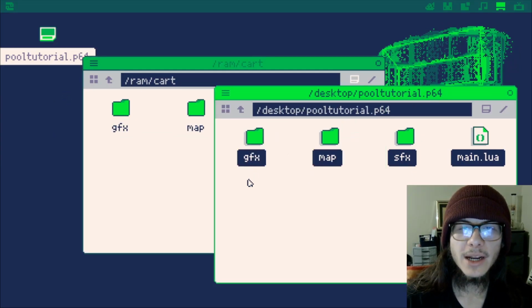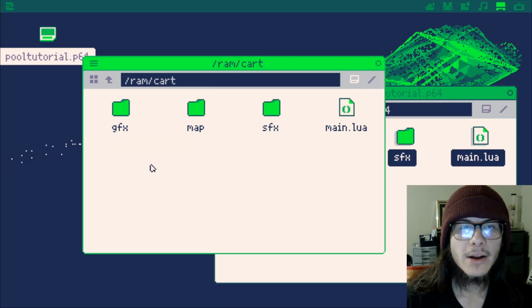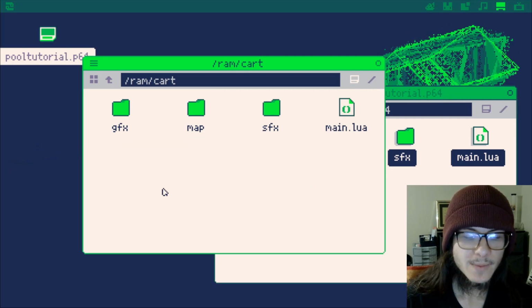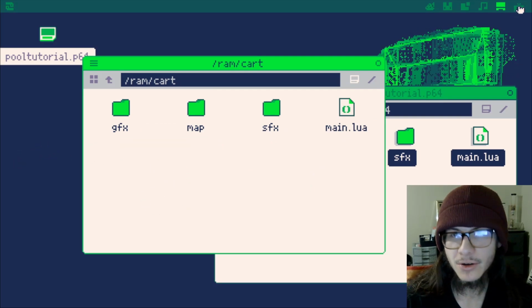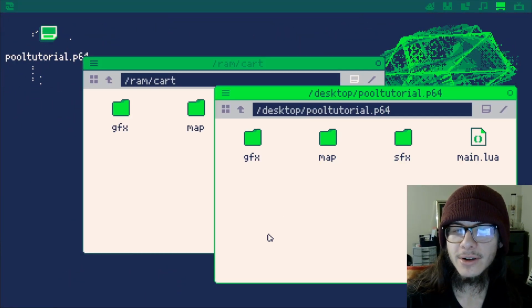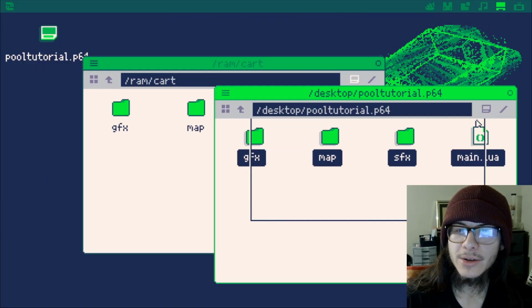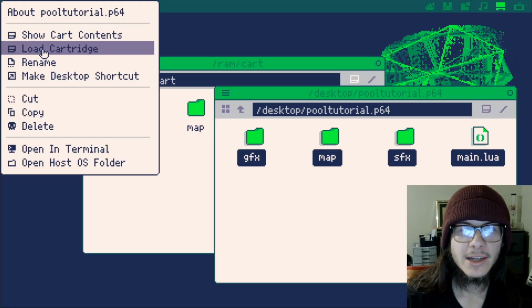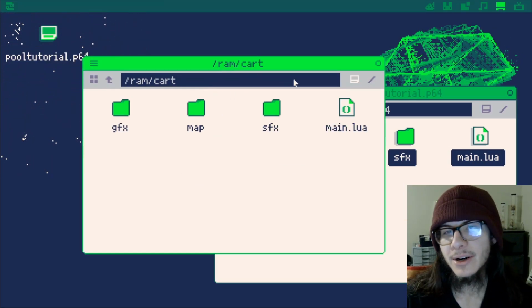In order for it to be updated into RAM, you have to either modify the folder in RAM cart, then when you save by pressing Ctrl S, or I think typing save into the terminal, it will save it to the cart. Or you have to put it into the cart folder and right-click load the cartridge to refresh what's in RAM cart.